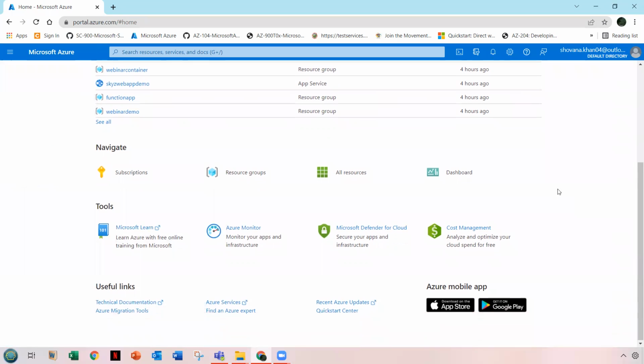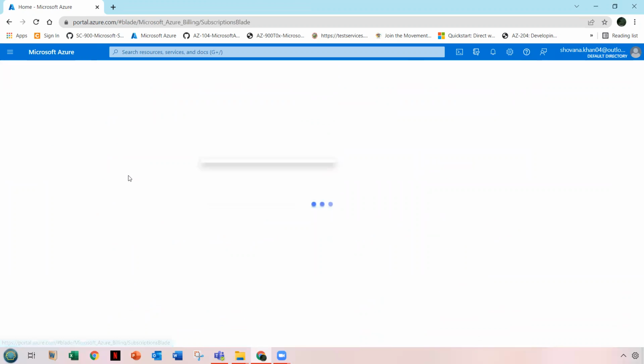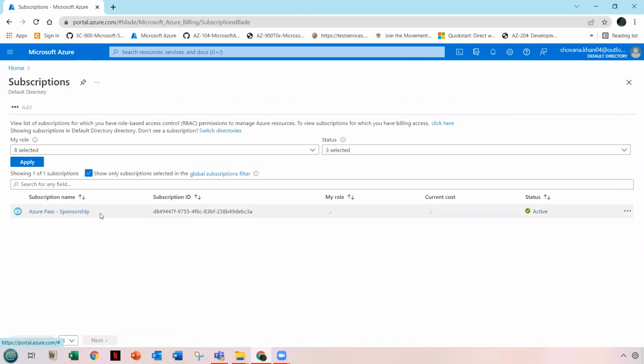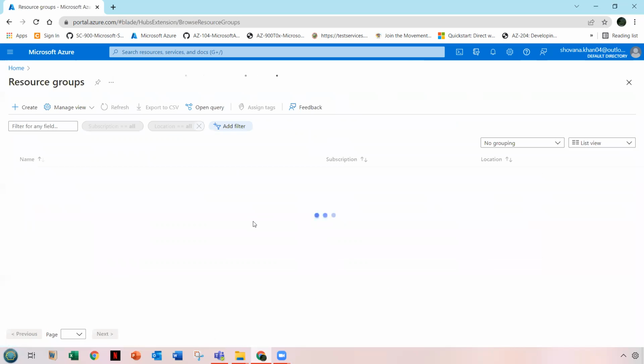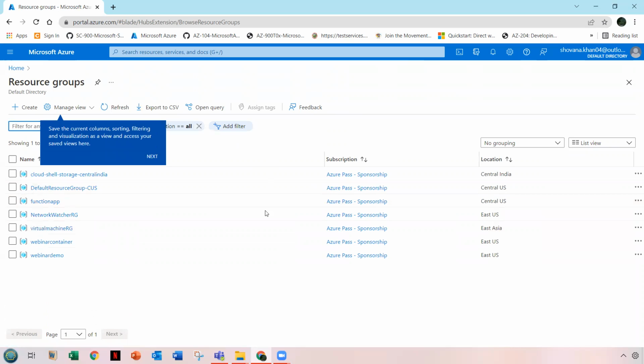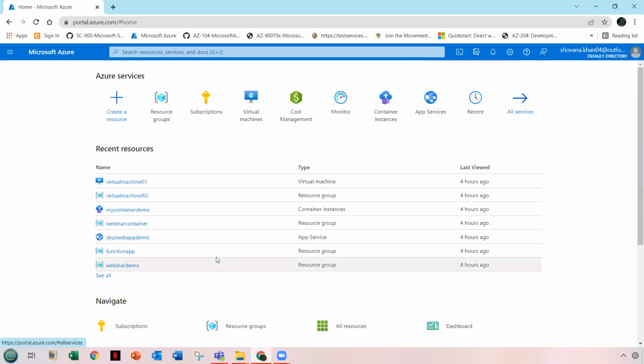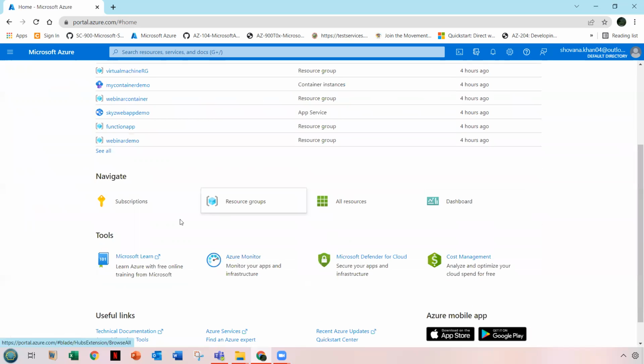If you see here on this page, the subscriptions will take you to the page that shows what subscription I am using. Like here I am using Azure Pass sponsorship, which is active. This is a pass which I am using now. Similarly, there are different sections, resource groups which you have created. It will take you to the page. I have this many resource groups created earlier. It is showing in which regions I have created all resources dashboard.